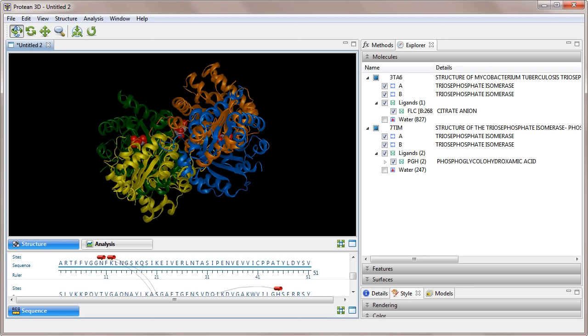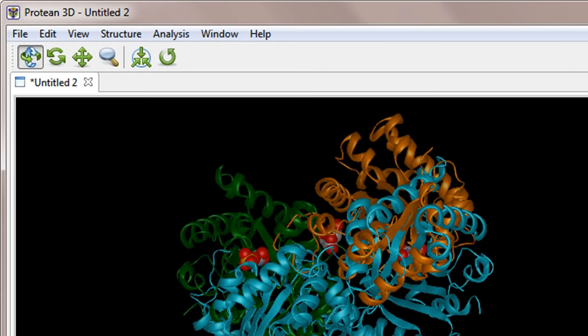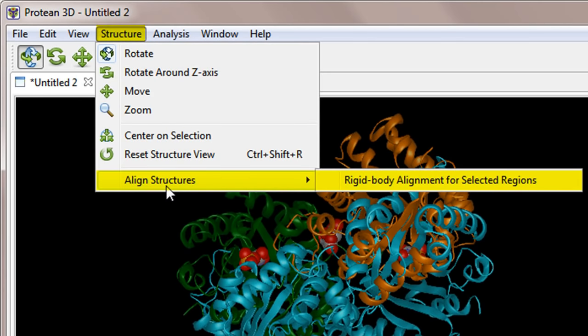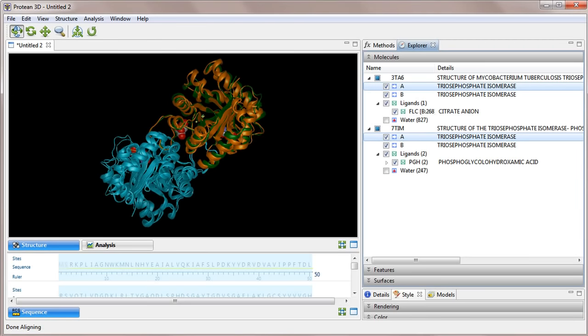We'll start by selecting chain A from both molecules by clicking on the first one, and then Control or Command clicking on the second one. Then we'll use the command Structure, Align Structures, Rigid Body Alignment for Selected Regions. Protean 3D performs the alignment so as to minimize the distance between the atoms in the selected chains.